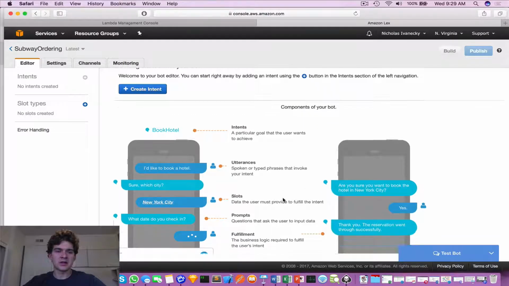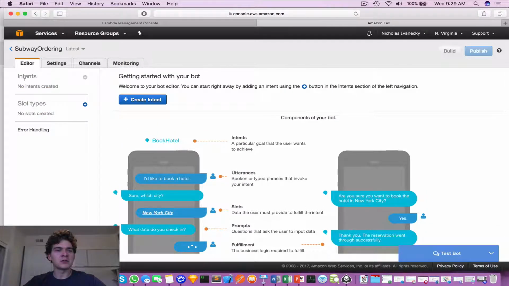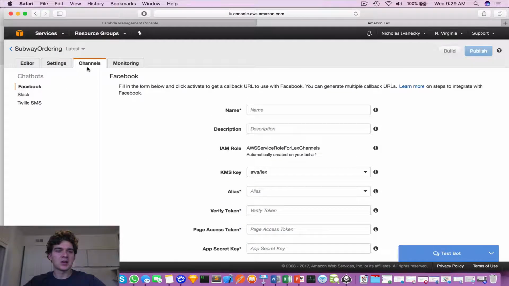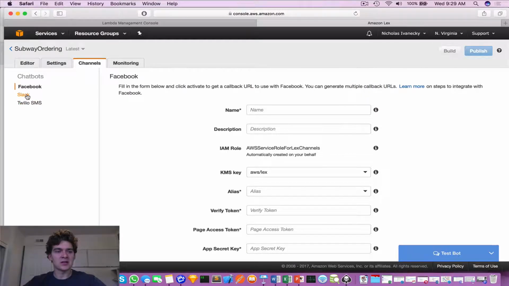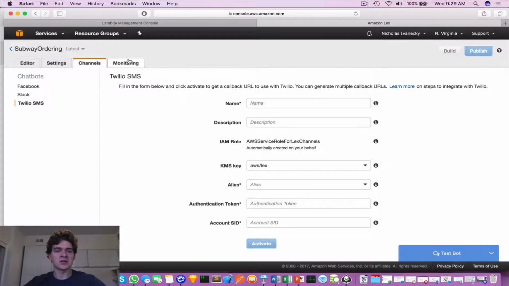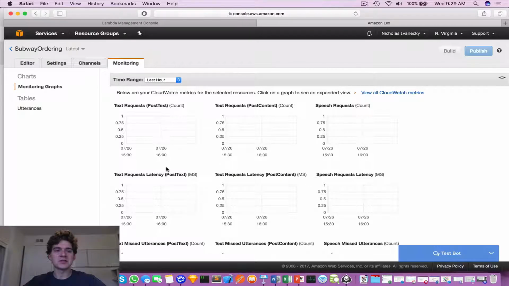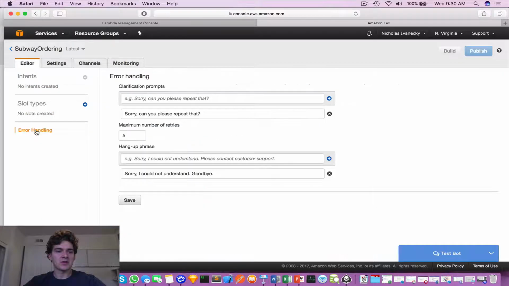So this is the layout. Again, it likes to give us our tutorial again, so we really understand what's happening here. But we will create our intents simply with this plus icon, or create one here. Add in slot types here. Focus on error handling here. Any settings or general information that we'd like to edit. Any channels we would like to hook up to. Some webhooks will be needed for this, and we'll go over those steps as we move along in the course. And then monitoring the different requests, right? So analytics essentially here.